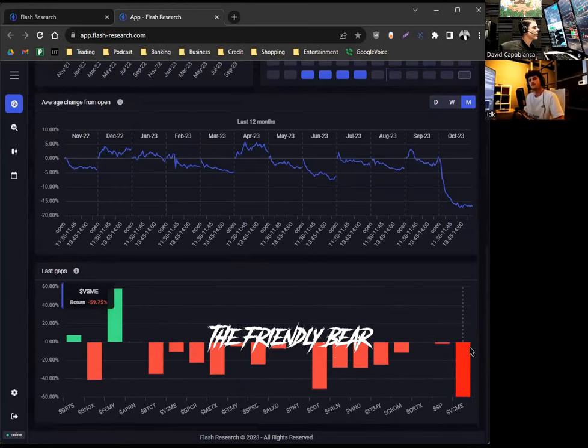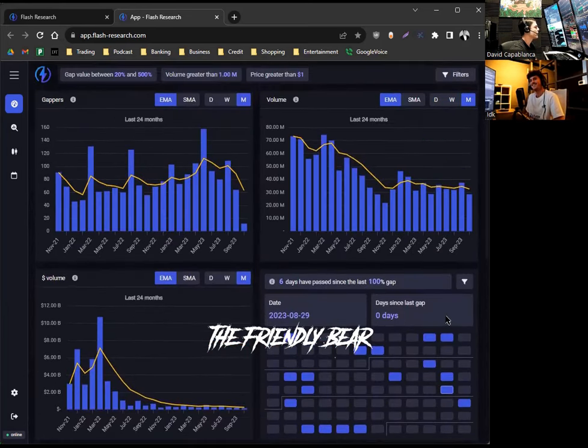So right here, all the gappers over 20% were down except FEMY. I remember this one, it was very tricky. Other than that, it's been a straight down. Great to know. That's a nice overview when you open up the page.